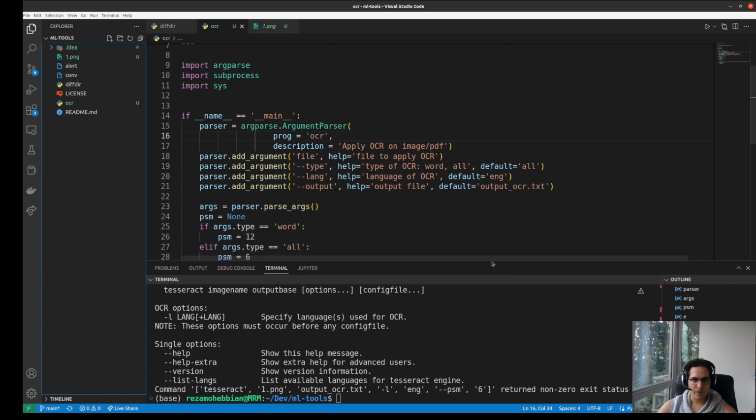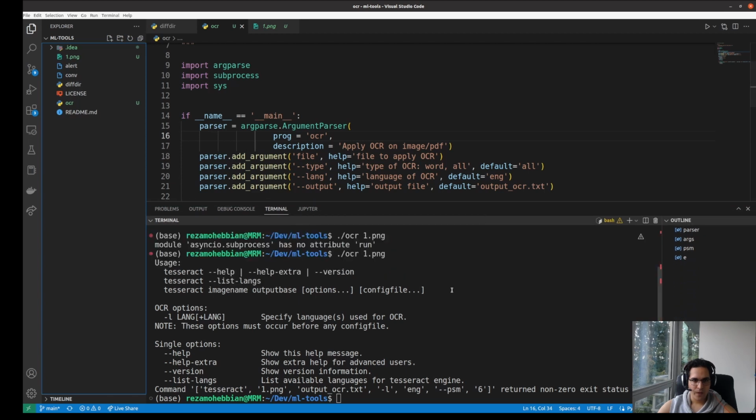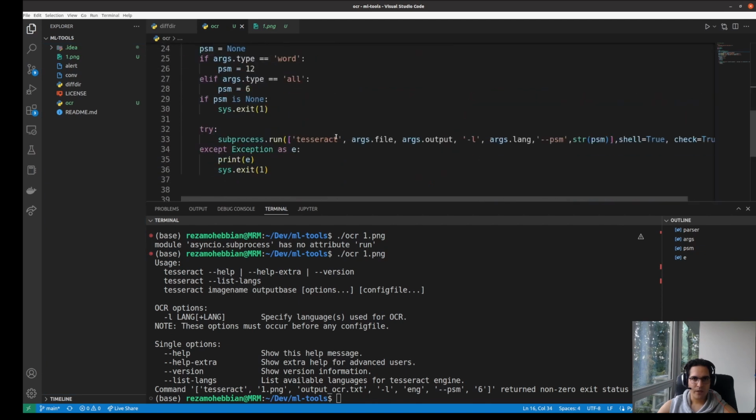Let's see what errors we got. So it's a tesseract, single option, command return non-zero status. Okay, now let's go back here and instead of doing this, because I'm not good in it, let's get one of the commands that we are sure can work.